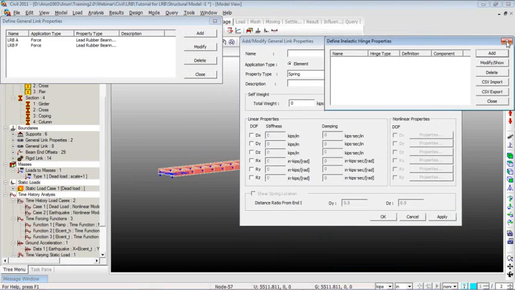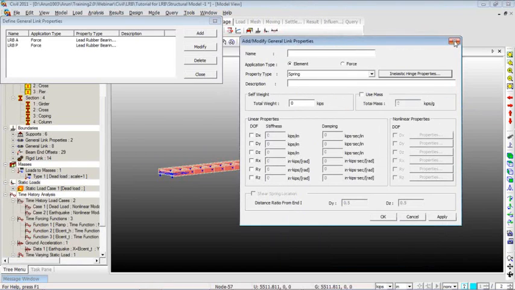So bottom line is there are two sets. One is element type, where the stiffness matrix will be modified as per the loading, and the other is force type, where the stiffness matrix will not be modified, but based on the nonlinear property the forces will be calculated, and then those forces will be applied to the structure as an external force, and both will generate similar behavior. Alright, Brad, does that answer your question?